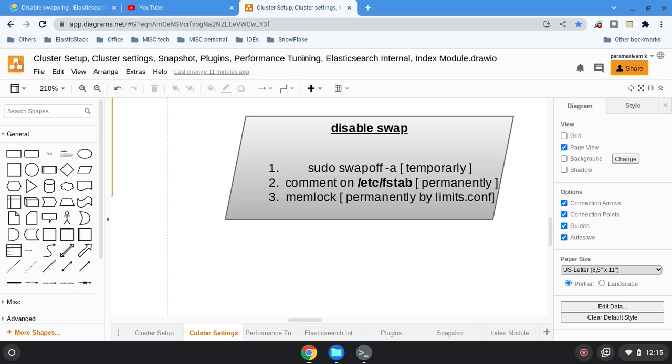You know what swap is? Swap memory is a partition in any Linux operating system. Usually its size is double your RAM. For example, if you have 16 GB RAM, then we will allocate 32 GB of hard disk space as swap.